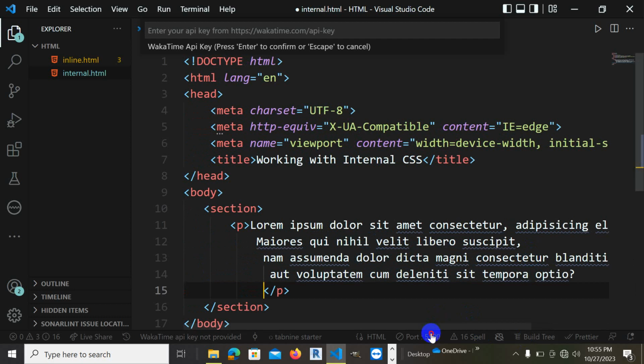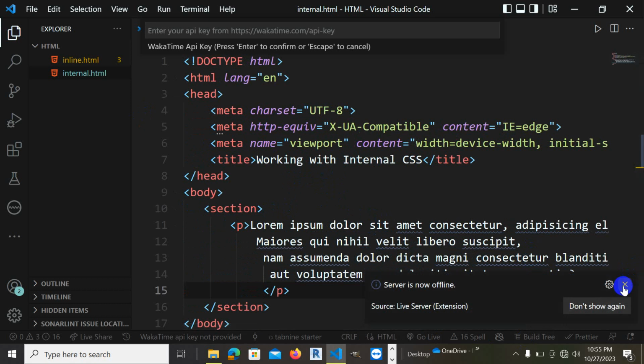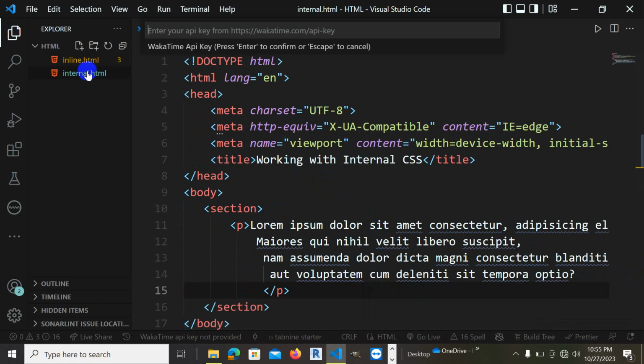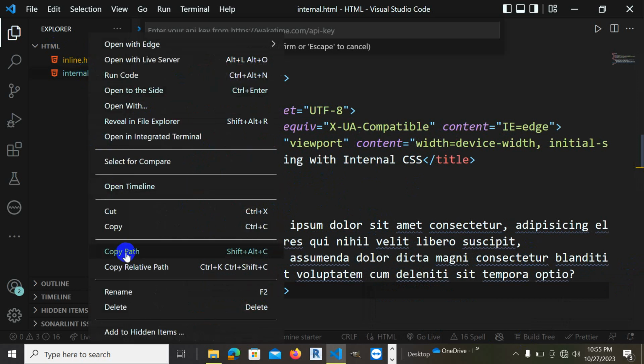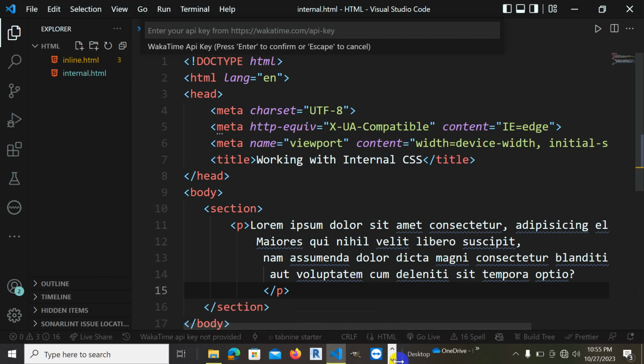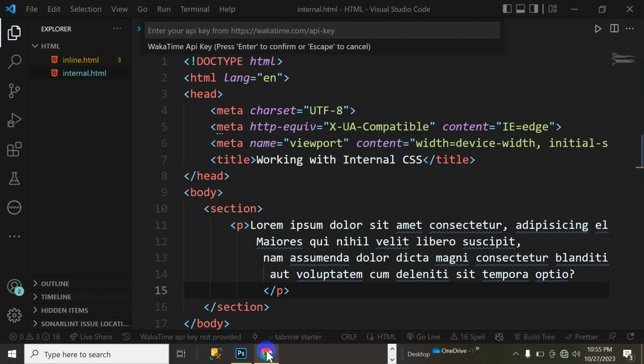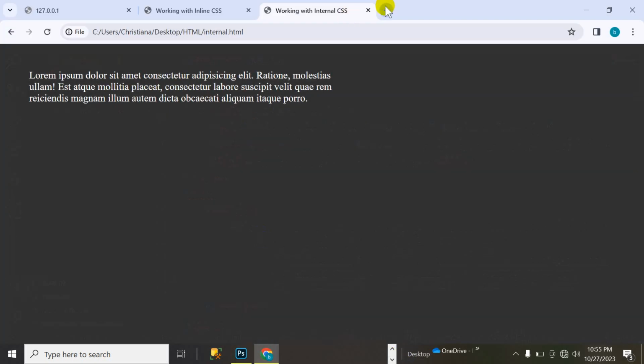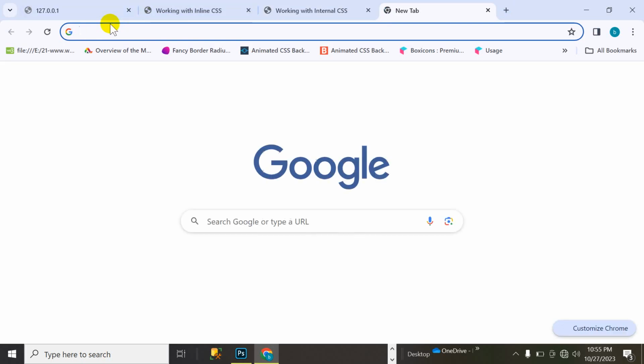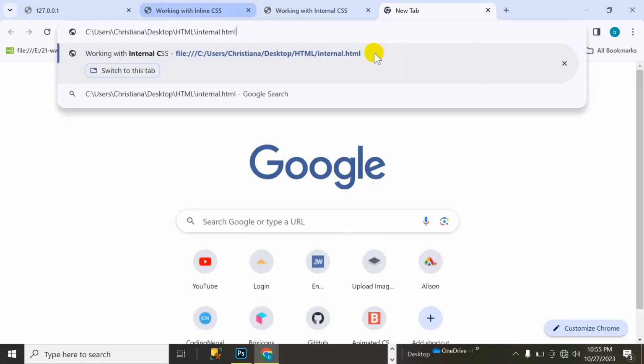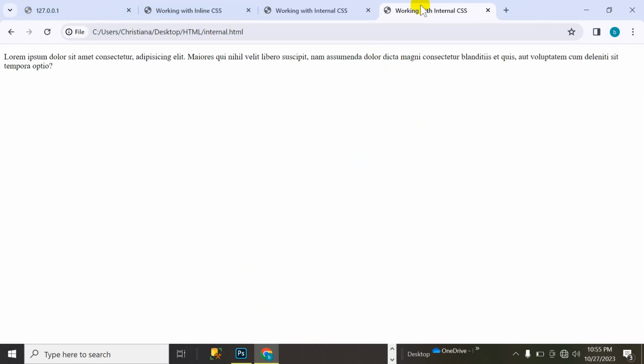Now let's run this. To run this, I'm going to show you the other way I showed you when we were doing the inline CSS. I can right click and come to copy path, if I don't have the live server downloaded. So I can click on this and press Ctrl V and press enter on my keyboard. So easy. So this is the default text that we put there.